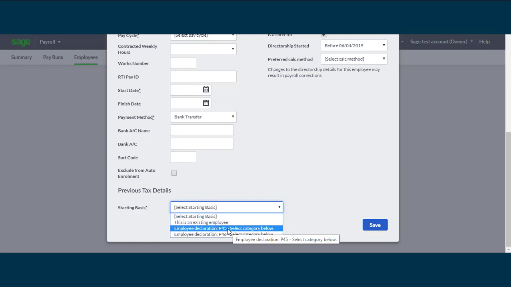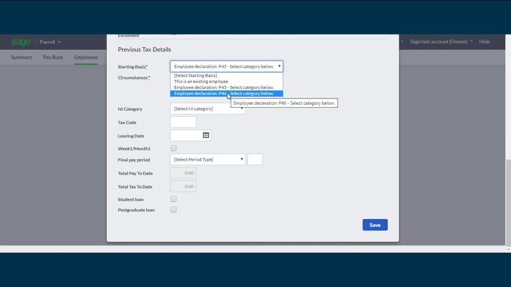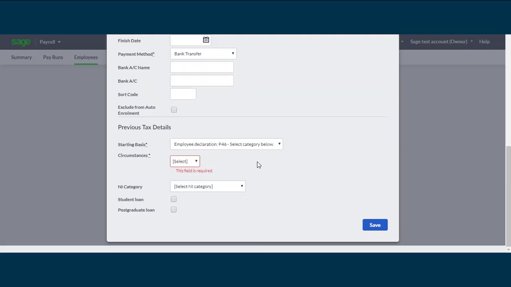The next option is Employee Declaration P45. So you would select this option if a new employee has presented a P45 Part 3 issued by their previous employer. The other option you can have as a starting basis is a P46. And then once you've got all that set up, just click Save. And that'll save the employee as is with all the information you've got in here.